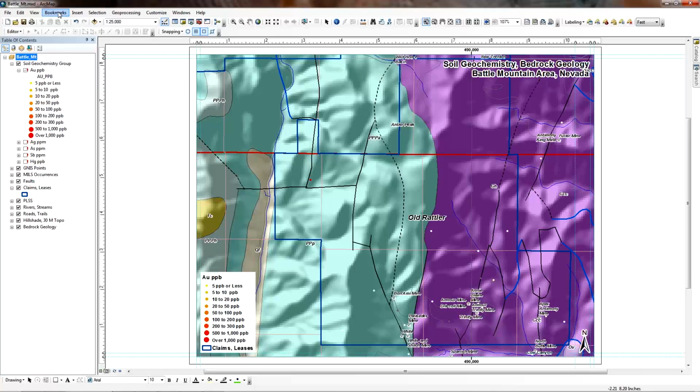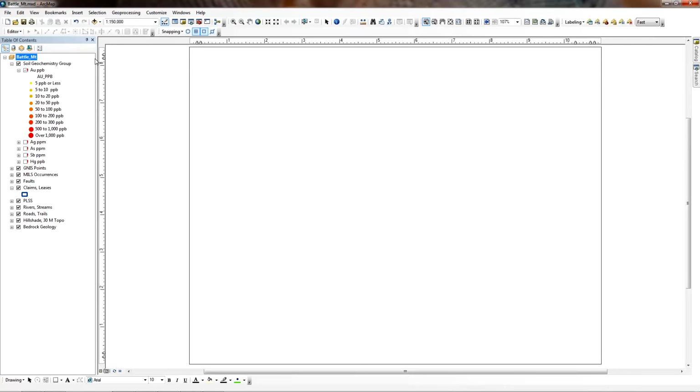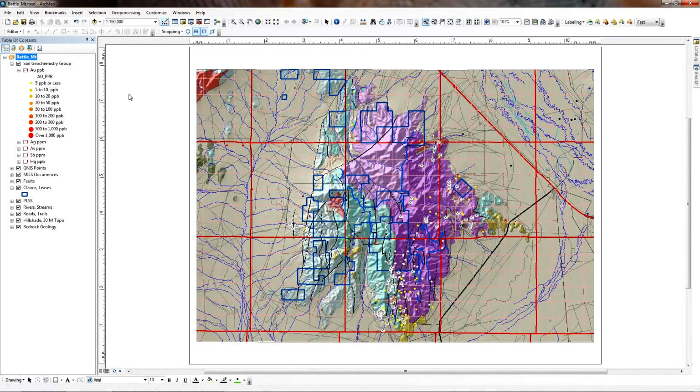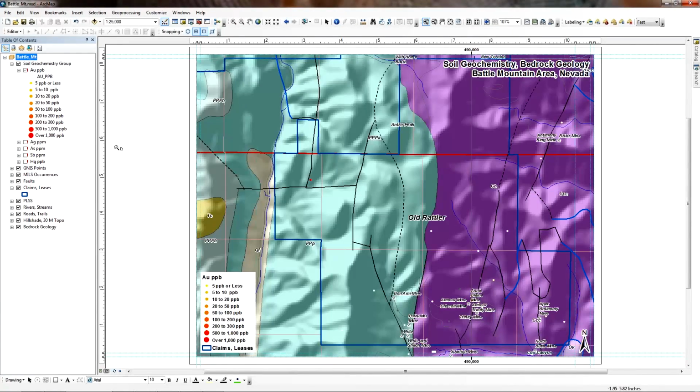I'm going to show you one other thing that's really important, and I hope you all use these. It's our bookmarks. Now you'll notice I have 2 bookmarks in this map. I've got a Battle Mountain 1 to 150,000 scale bookmark that shows the entire project. I've got a bookmark for the old Rattler area at 1 to 25,000 scale that shows detail. In Pro, I'm going to go back and forth between these 2, and I find that if you create a few bookmarks in desktop before you even send your document over to Pro, you'll be glad you did, because you can use a lot of these things.